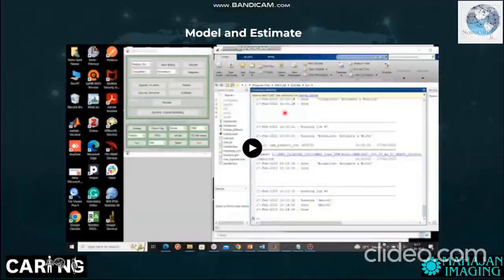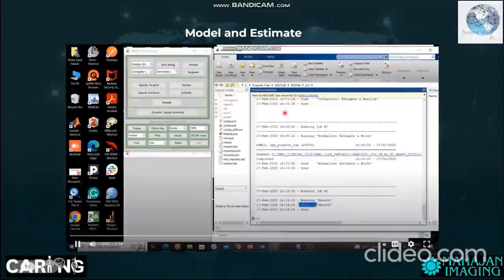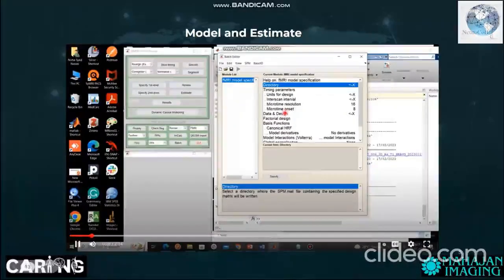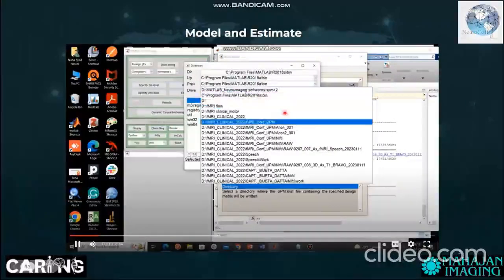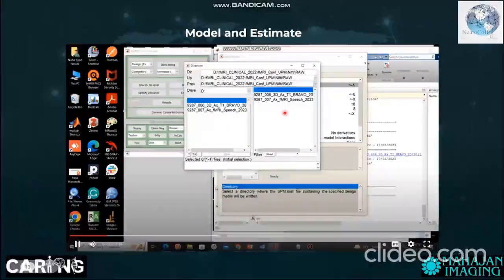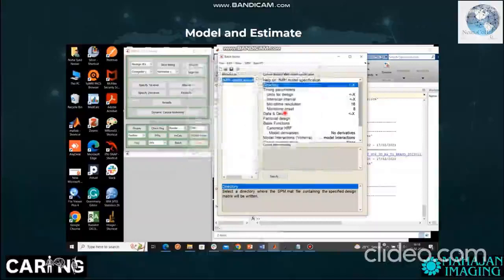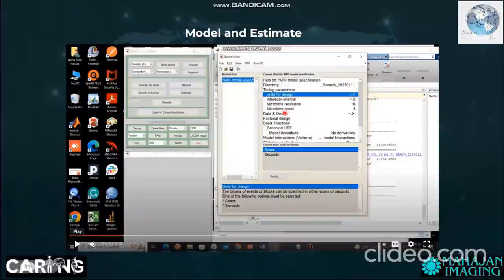After smoothing, we do the model and estimation. In this, the GLM is used to specify the different conditions such that the blocks in the form of a design matrix, which will help us define the experimental task and the nature of the hypothesis that we are testing. Click on the directory where you want to save your .spm file. I'm just saving it in the raw fMRI file where I have all the fMRI Nifty files.